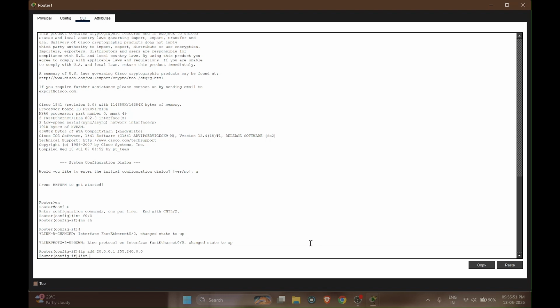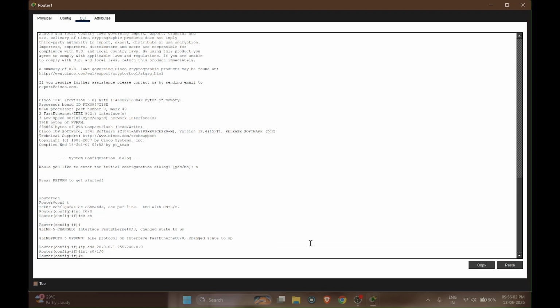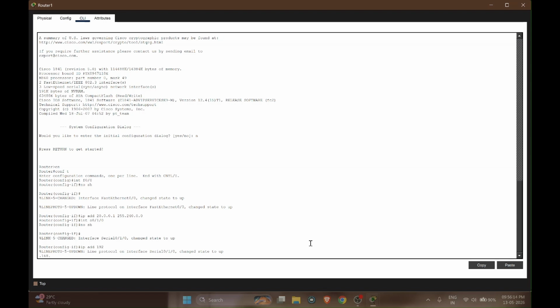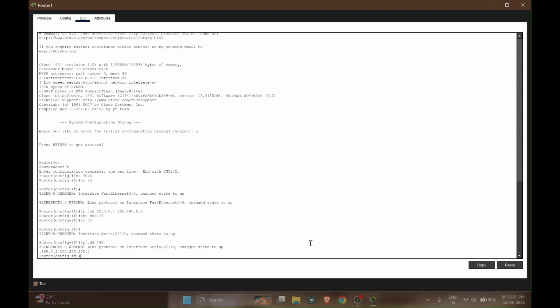Next, int s0/1/0, no shutdown, IP address 192.168.0.2 255.255.255.0, assigning IP address to the serial interface connected to router 0.